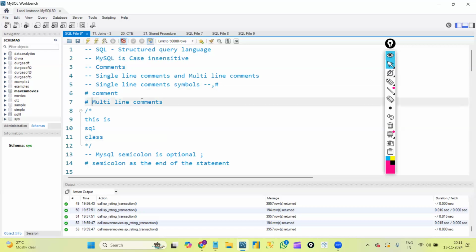Likewise, we have multi-line comments. If we want to write anything in multiple lines, we use symbols like this. This is the start of the comment and this is the end of the comment: hash star, star hash. In the remaining languages also, we use almost the same symbols for multi-line comments.